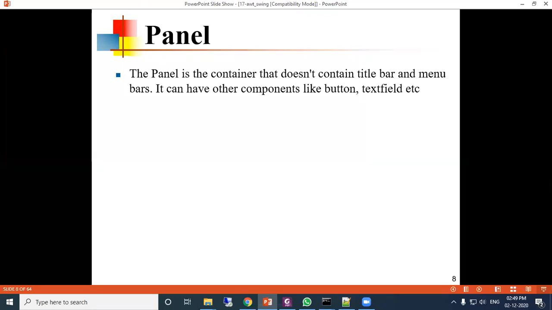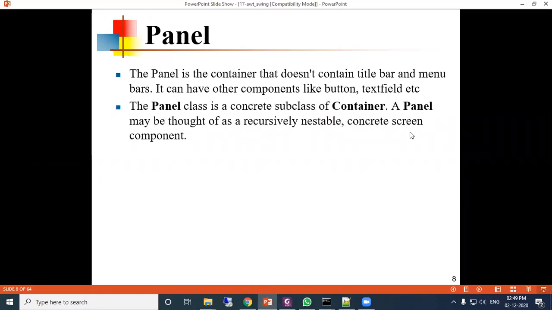It can have other components like button, text field, etc. The panel class is a concrete subclass of container. Concrete subclass means that it is a class under which there is no child. That is a concrete subclass of container.